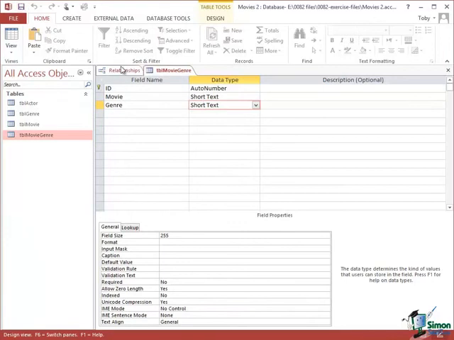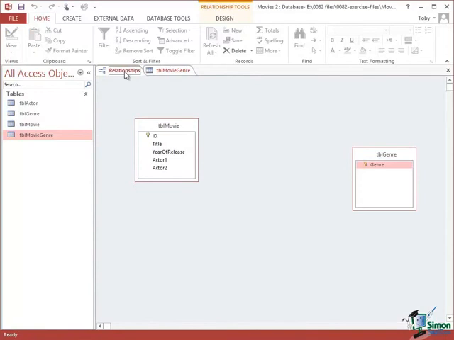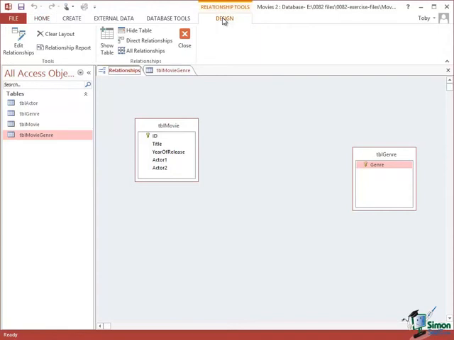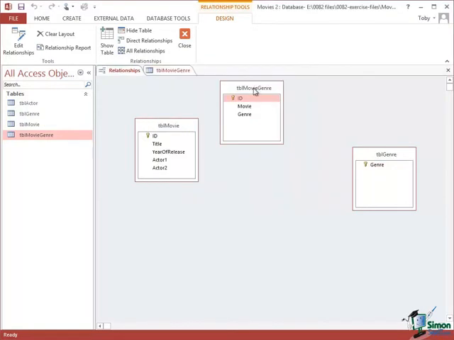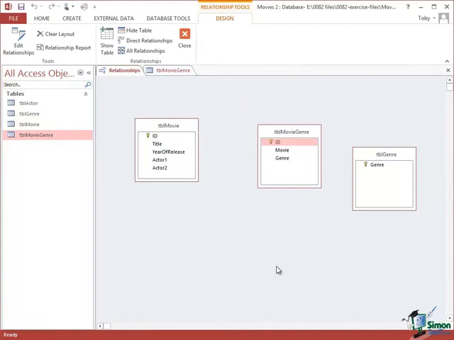Let me go back to Relationships by clicking on its tab here. When Relationships is selected, I can go to Relationship Tools, the Design tab, and one of the options there is Show Table, because I now want to show an additional table, and the additional table is the new one, MovieGenre. I'm going to add that, close. I'm just going to pull it down between these two. And this acts as a sort of link between movies and genre.